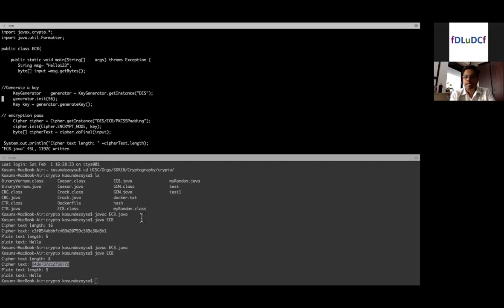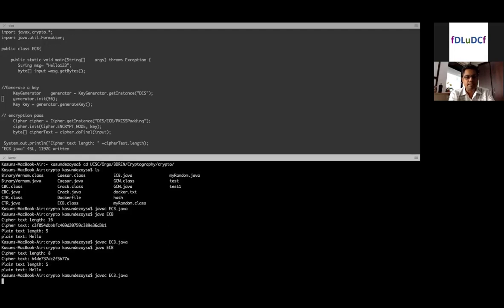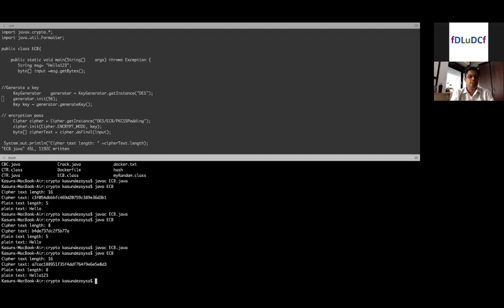If the input size is 8 bytes, you remember in the PKCS5 padding, we are adding a new complete dummy block. So I will show you. I will compile this program back here and run that. So you see here what happened when I run it, my ciphertext becomes 16 because it's adding a new block. So you remember PKCS5 padding. Previously it's 8 bytes, so my plain text size is 5. Now my plain text size is 8. So ciphertext size becomes 16. Like that. So that's how ECB works.